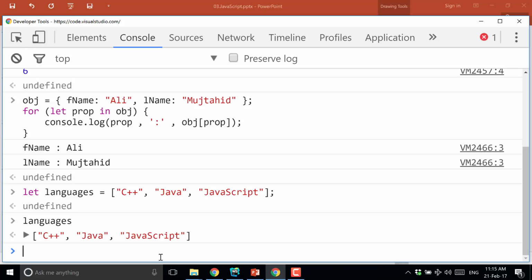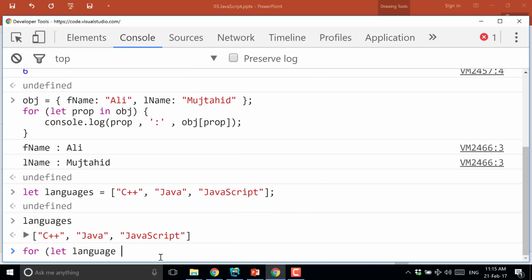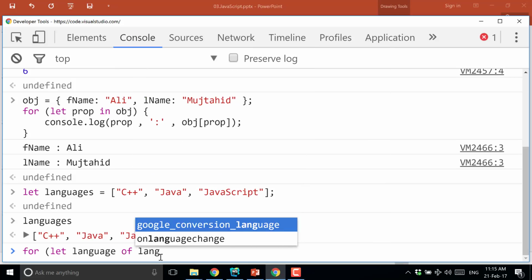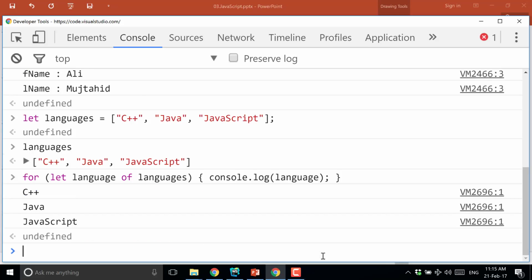Okay, so I can do a for of loop. So I'll do for let language, one variable, like one element of this languages, of languages, and I do whatever I want to do here. console.log language. Semicolon, and that's it. I can do it with a list of objects, whatever the content of the array is, it could be any type.